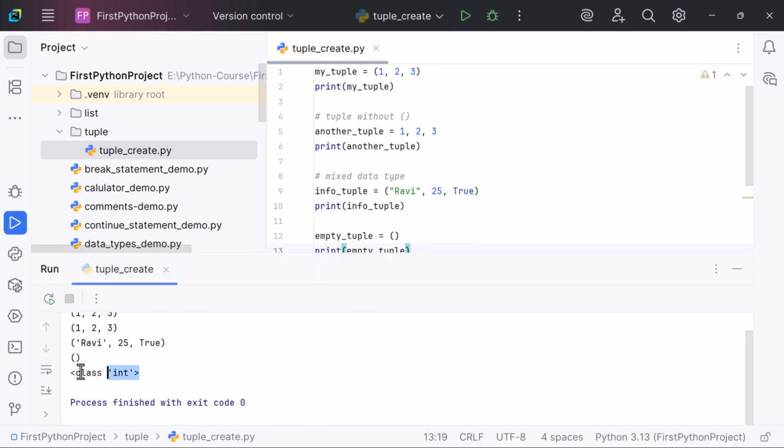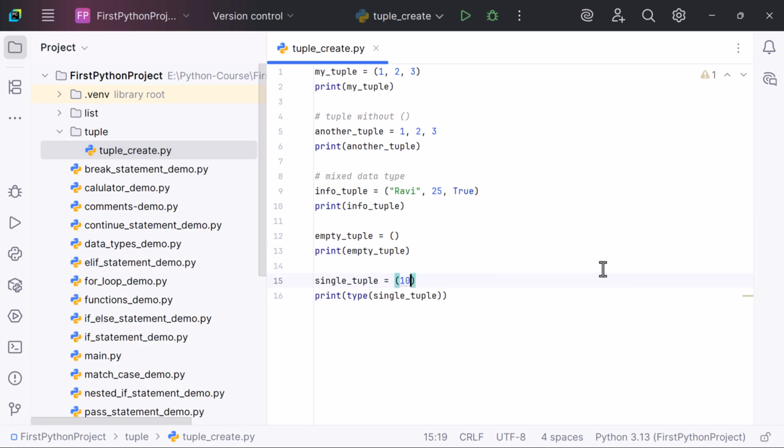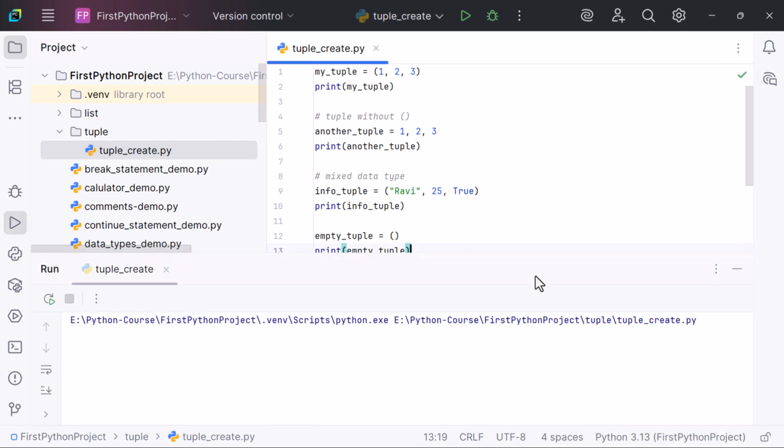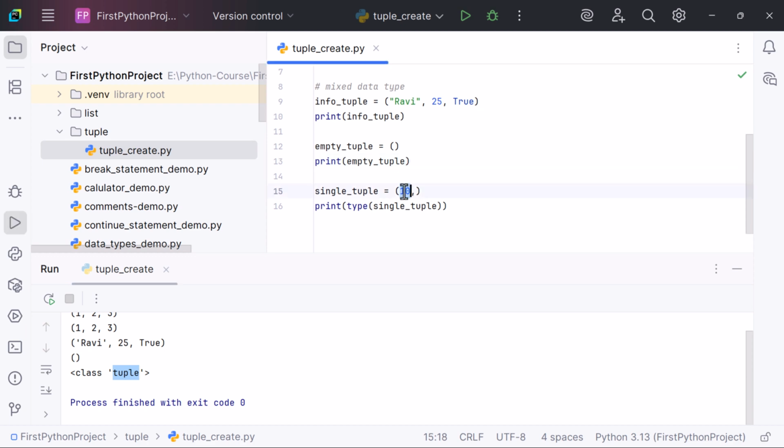To create a tuple with just one item, you need a trailing comma. Let's rewrite it. single_tuple equals 10 comma within round brackets. Now print the type. You'll see class tuple. So remember, a single item tuple needs a comma.